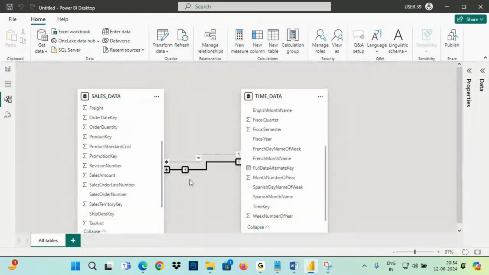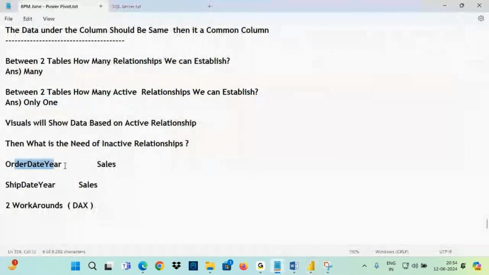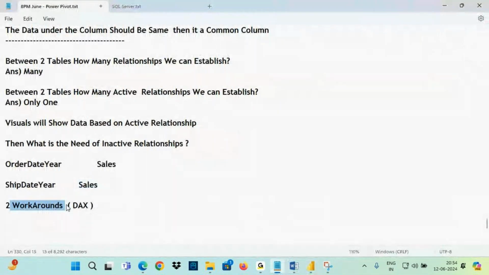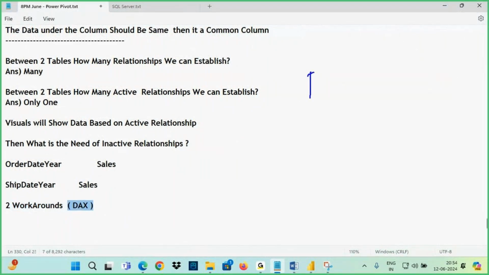But my client wants to see order date year-wise sales and ship date year-wise sales side by side. Directly it is not possible, so you need to do some workaround. There are two workarounds, and we'll discuss them in DAX. We are discussing Power Pivot.